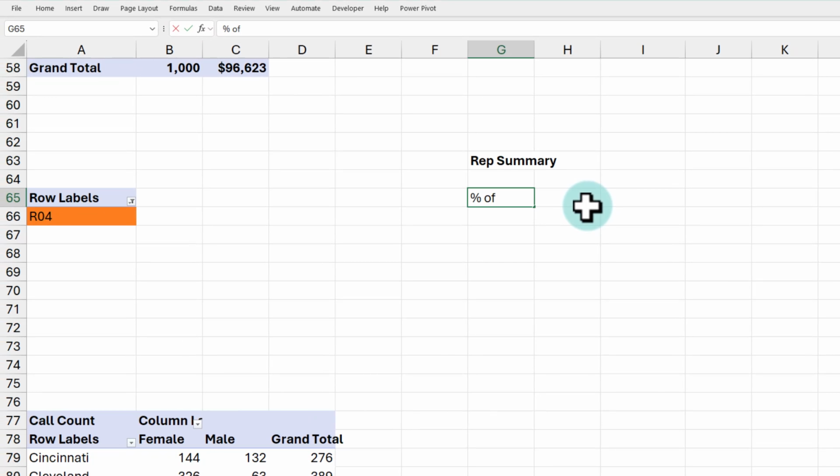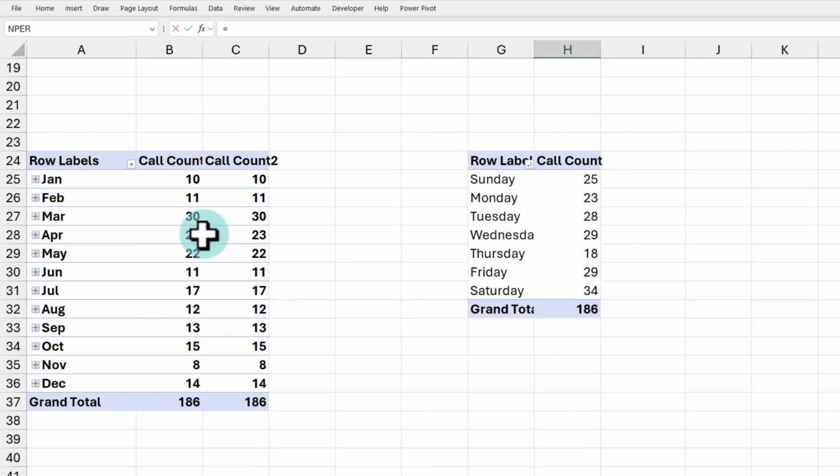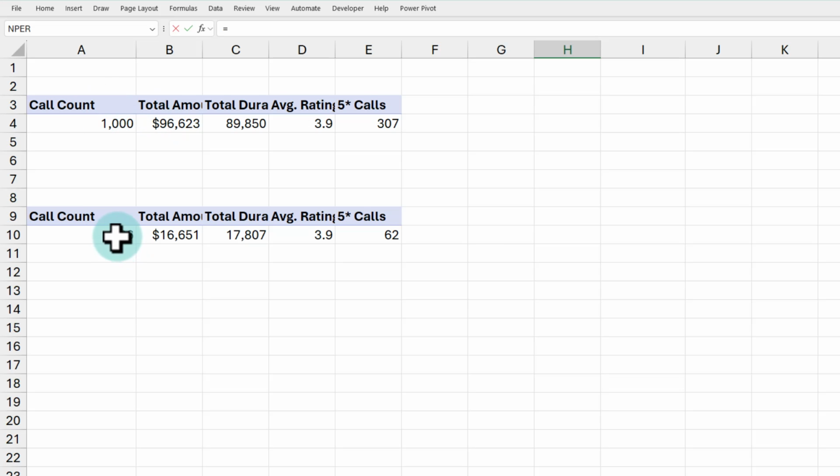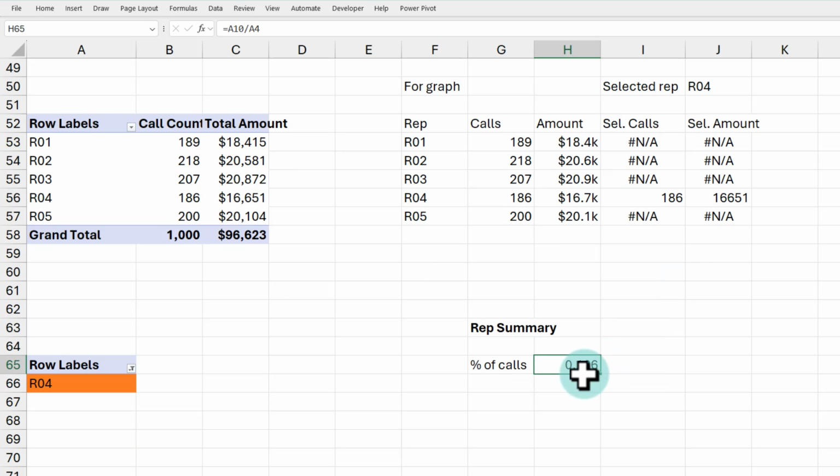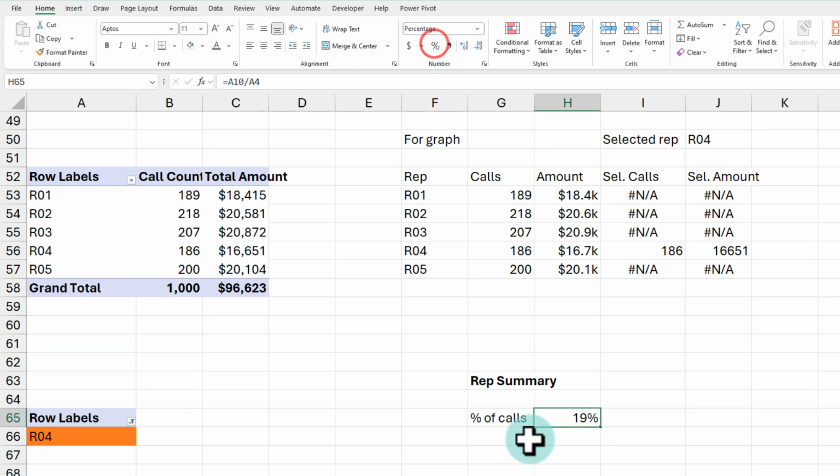Percentage of calls, this is easy. You can see that there are two pivots here. We just say, what is this number as a percentage of that number? So I can select this, divide that with that, and we'll get 0.186, and you can apply percentage formatting, so you'll see that as 19%.